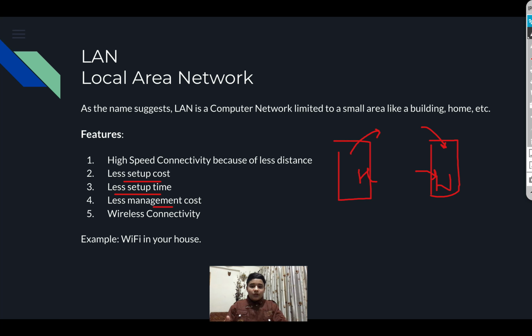It has less management cost. For example, if your phone hotspot is not working, you just click the hotspot button two times to turn it off and then turn it on, and you can connect to the Wi-Fi again. And if the problem is not solved, then you can take up the issue with the Wi-Fi provider or the ISP, the internet service provider, which is providing you the hotspot from their towers.